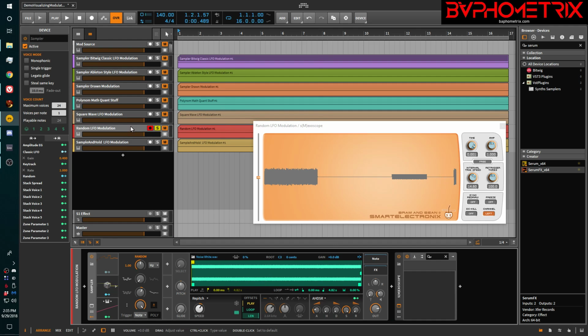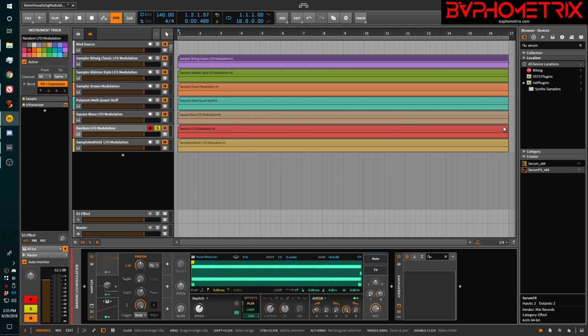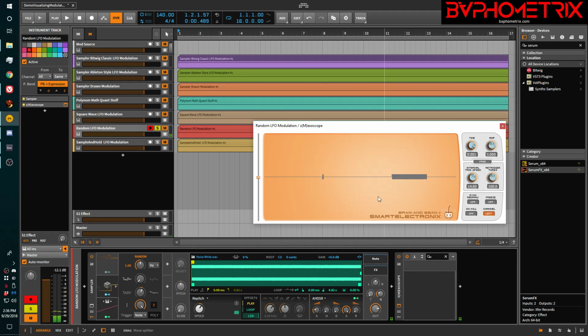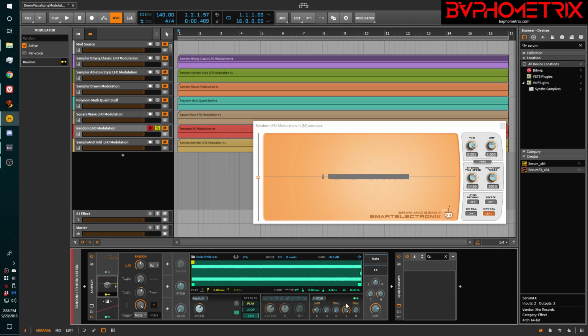And am I looking at the right Smexoscope? Probably not. Let's make sure I'm looking at this one. Okay, there we go. Oh, I haven't assigned the modulator. Let's go over here and make it bounce the amplitude up and down.